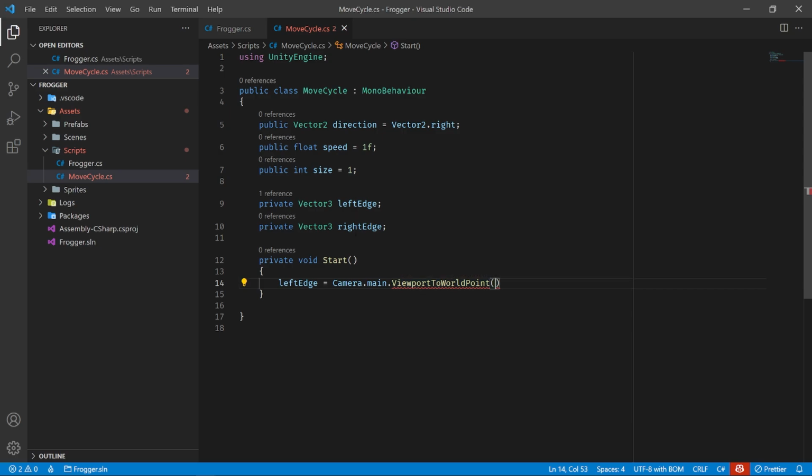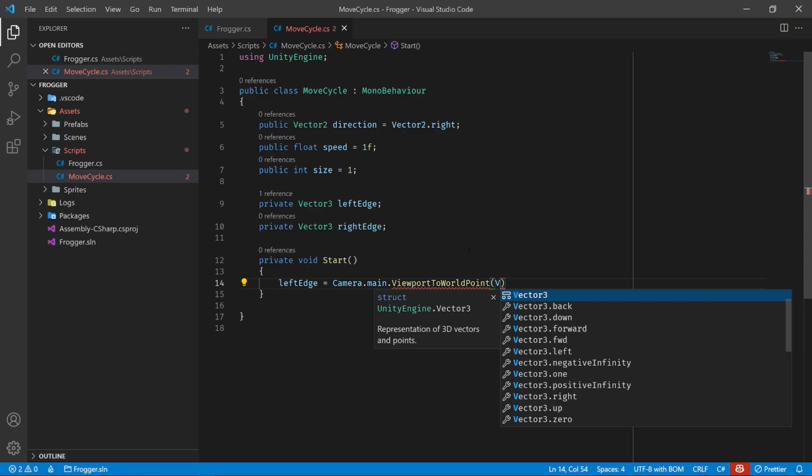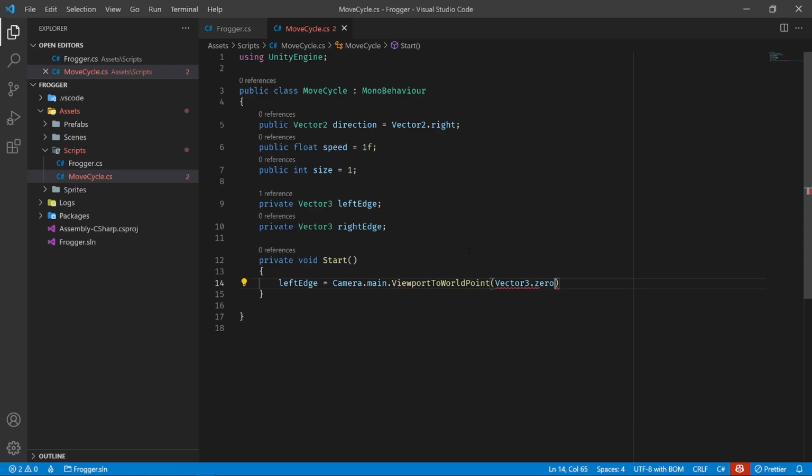So the left edge of our screen is just 0. It's basically 0 on the left and 1 on the right. And then I believe it's 0 on the bottom and 1 on the top. So essentially the bottom left corner is 0, 0, and then the top right is 1, 1. Actually, that's not true. The top right, I believe that is true actually. So 0, 0, and then 1, 1 in the top right. So that's our left edge.